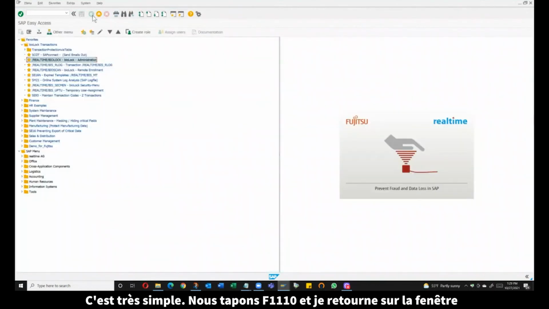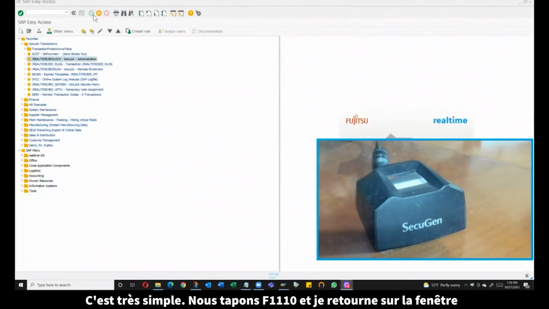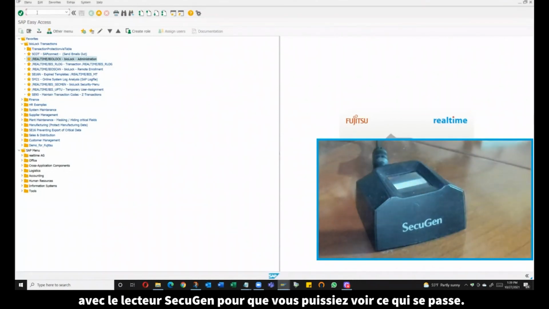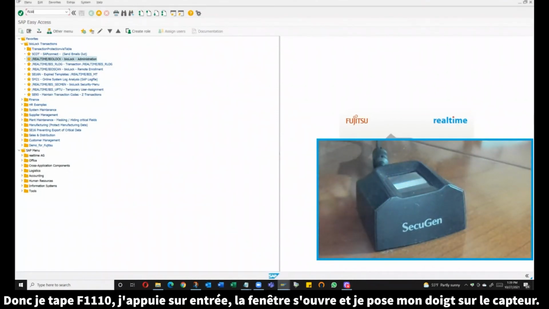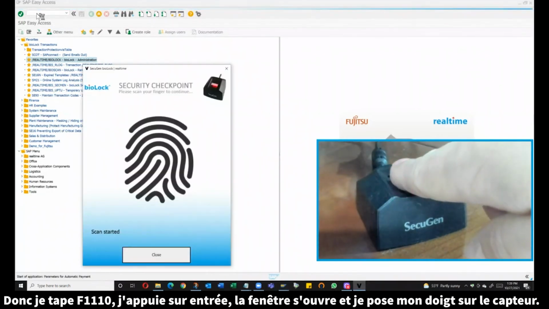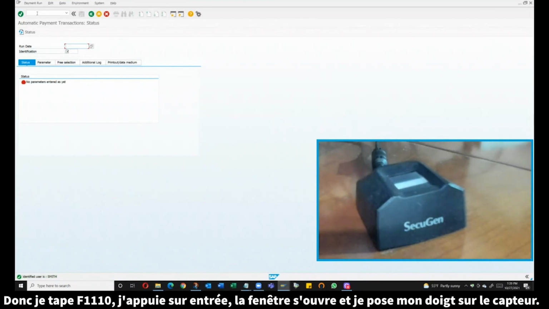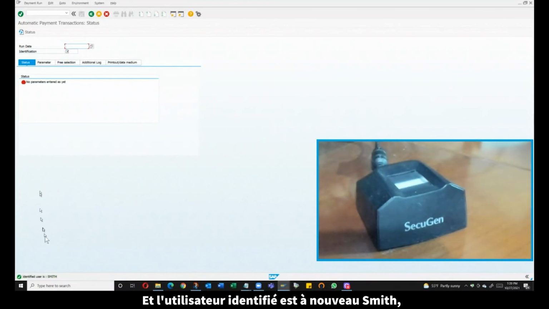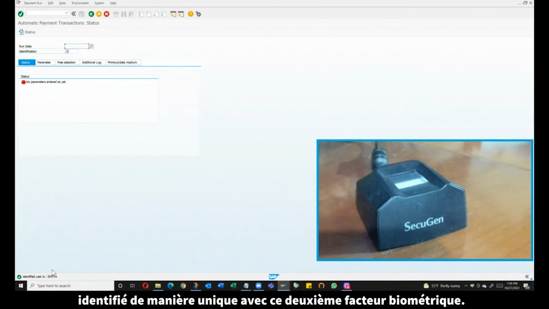So let's execute the transaction and see what happens. Very simple. We type in F1110, and I'm turning the window back on with the Secugen reader so you can see what's happening. So I'm typing in F1110, I hit enter, the window pops up, I'm putting my finger on the sensor, and the identified user again is Smith, uniquely identified with the second biometric factor.